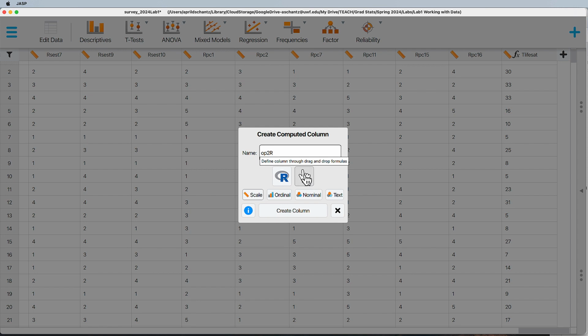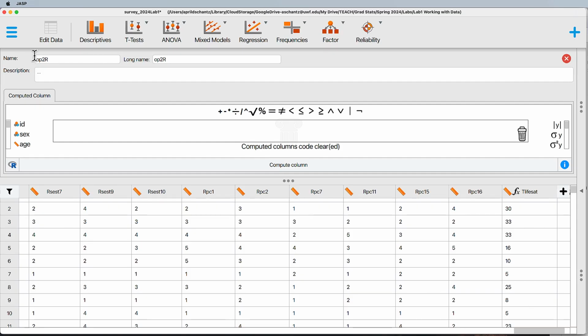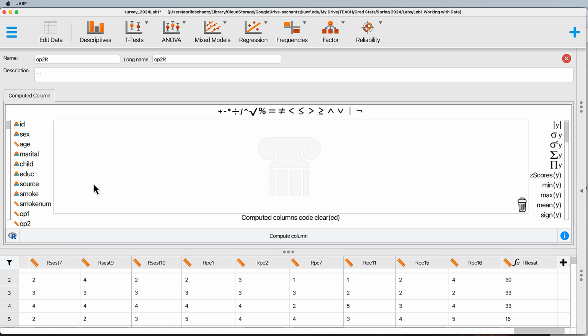Indicate that I'm going to use the computing. It's going to be a scale level and create column. So there's our variable name at the top. Again, we can get here and pull the data down so that we can see what we have here.